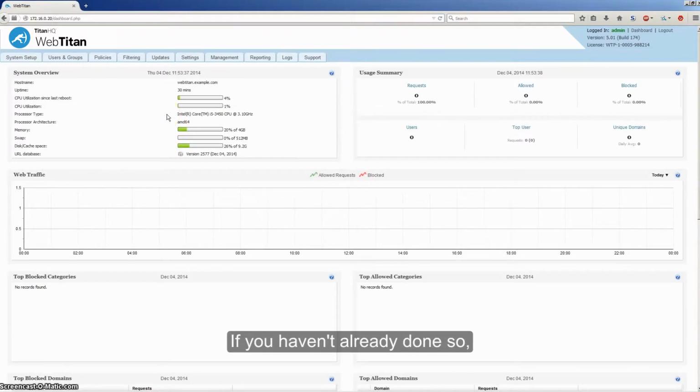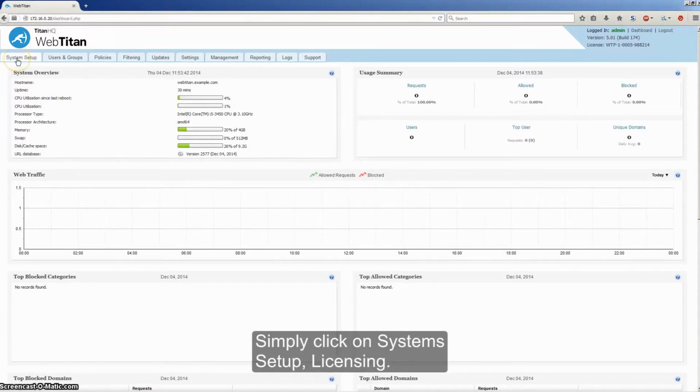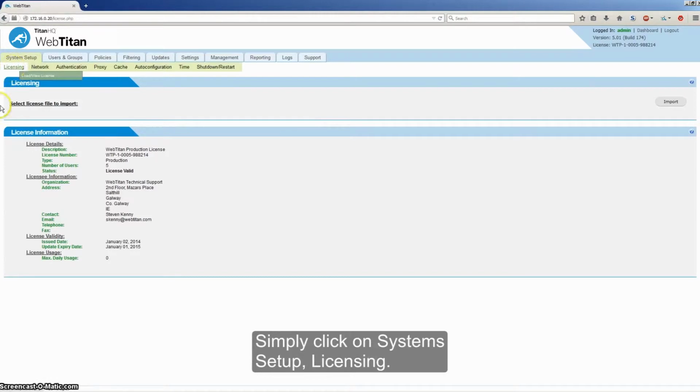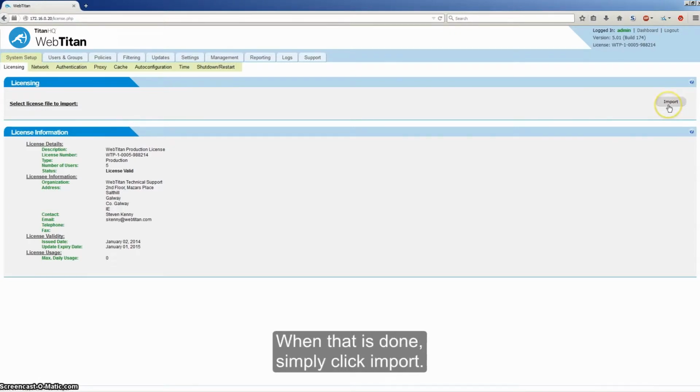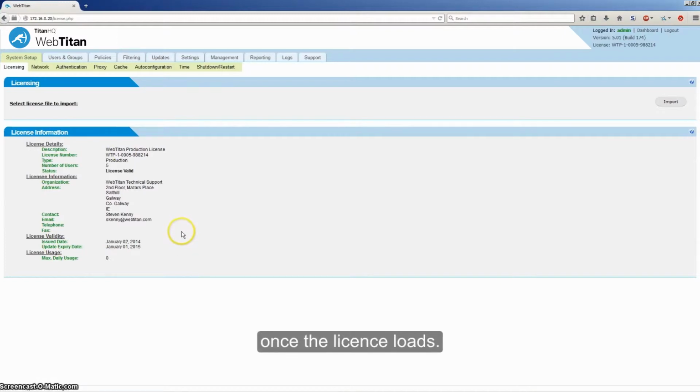If you haven't already done so, you will need to load a license. Simply click on System Setup, Licensing. Click on Select License File to Import. That will open a default or standard file open window. Browse to and select your license file. When that is done, simply click Import. You'll be able to view the license details below once the license loads.